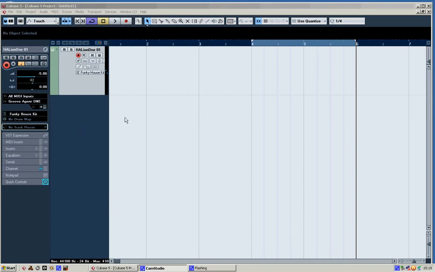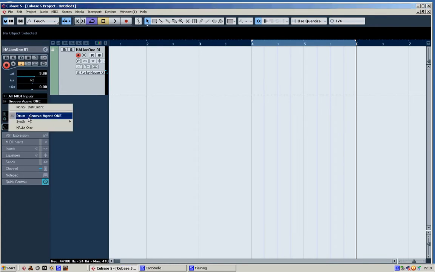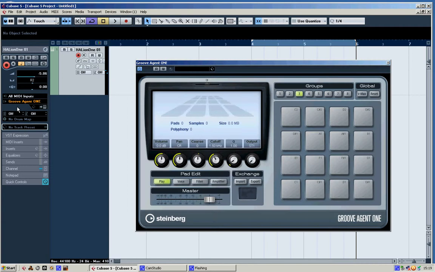Okay, next thing we're going to deal with is another editor similar to the key editor, called the drum editor. What I've done is brought in an instrument track and brought in this particular instrument here, which is the Groove Agent plugin, which is essentially a drum machine.